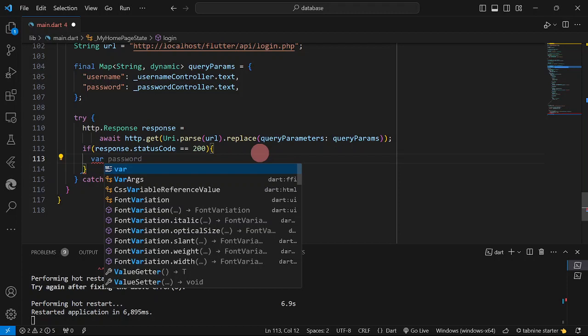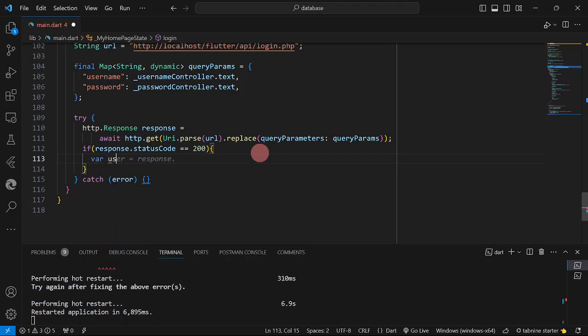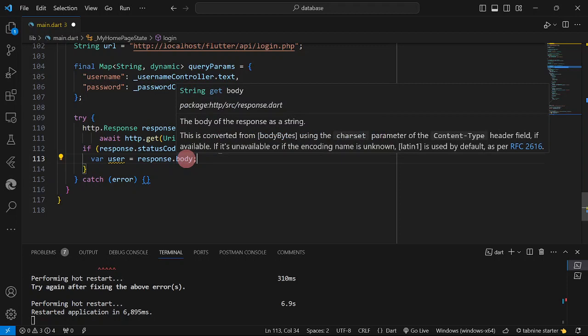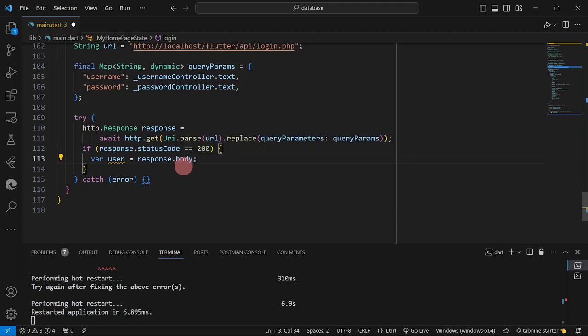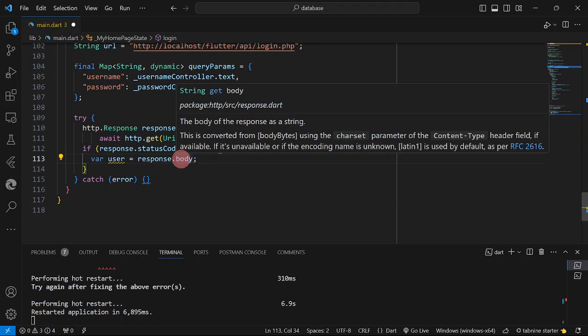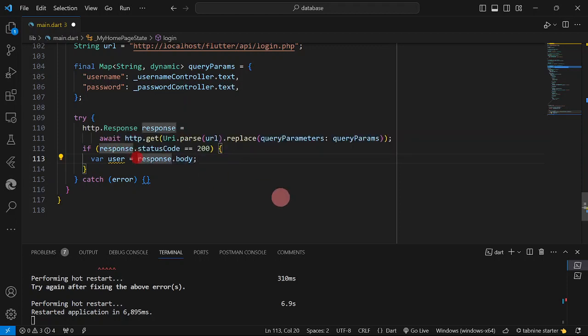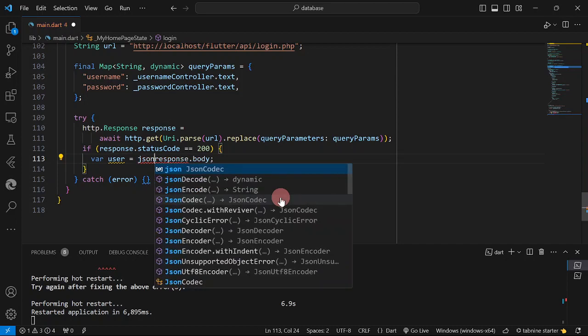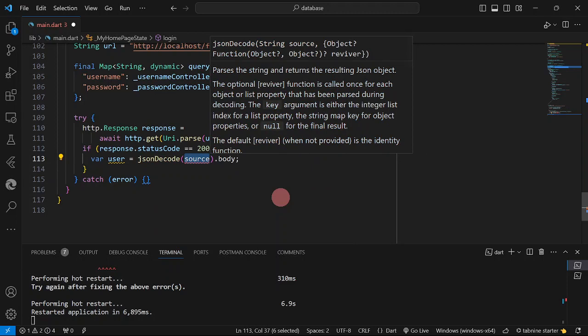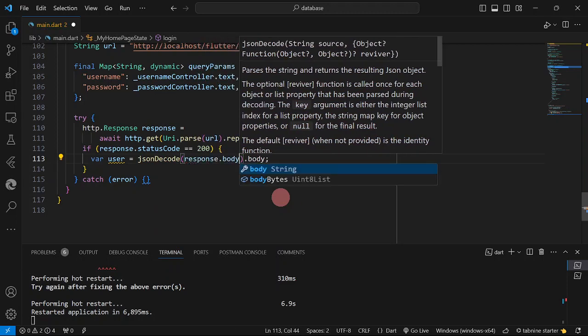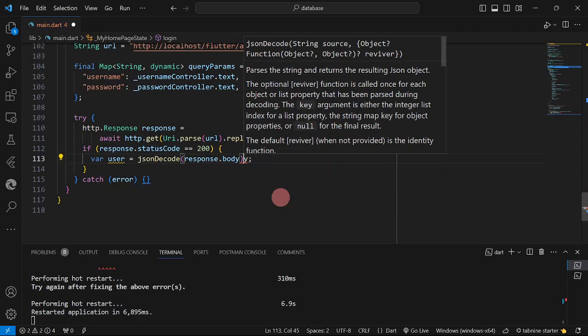So what I'm going to do now is I'm just going to call it user is equal to response.body. But take note that response.body is actually a string, so we cannot use our associative array. This is not yet an array. It's still a string, so it has to be parsed, or converted, into an array. So just like with our previous video, we are going to have jsonDecode(response.body).